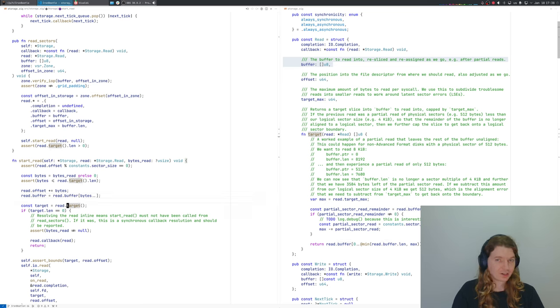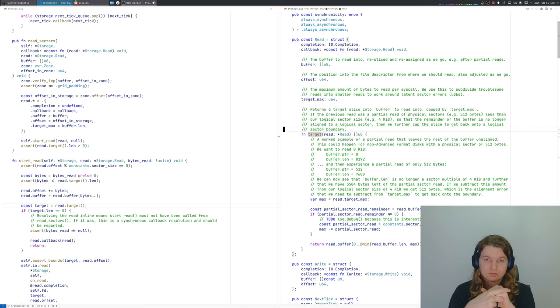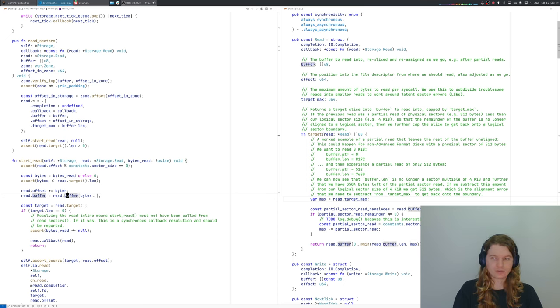Okay, what's target? Let's see what's target. Returns target slice into the buffer to read into capped by target max. Yeah, okay, so again, we have this extra target max, which says how much data we want to read in one go. That means that while here we cut the buffer from the left side, we also need to cut it from the right side. So this is what is happening here.